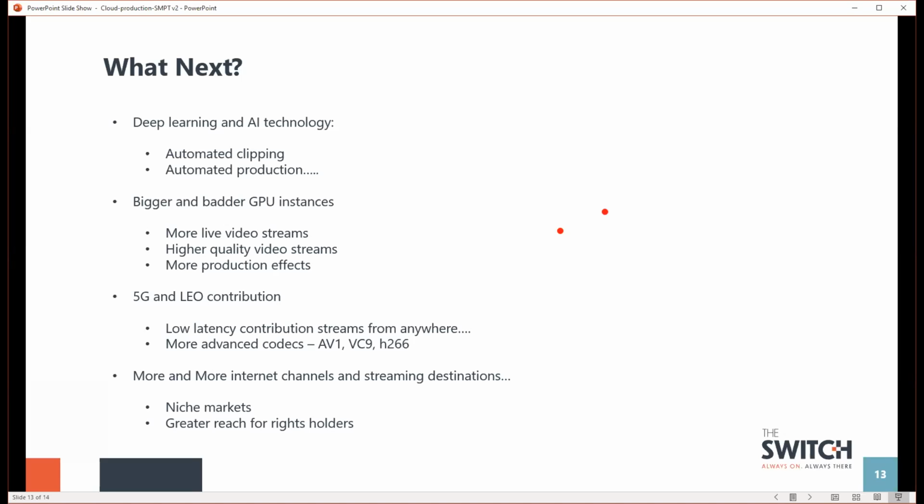Really interesting developments in 5G and LEO contribution. So low Earth orbit internet constellations are going up. There are 3 of them going up at the moment, and that means you're going to get low latency contribution streams from anywhere, essentially. It's always a struggle with certain types of locations to get connectivity, but you'll start to get higher bandwidth, and there will be hardly anywhere that we can't get to as far as connectivity.